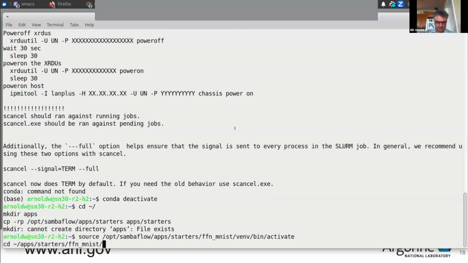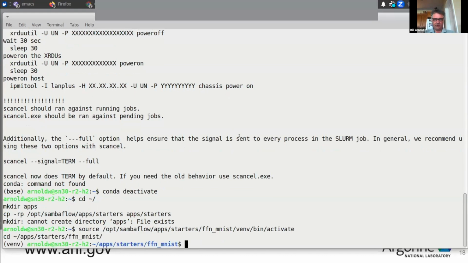And you know, activate the virtual environment for this particular sample. Some of the virtual environments are pretty much identical to the base environment, but it's good practice to do this. And I'm going to change to the sample directory, the forward network MNIST sample. MNIST is a character recognition data set that is basically the basic sample for most AI hardware systems.